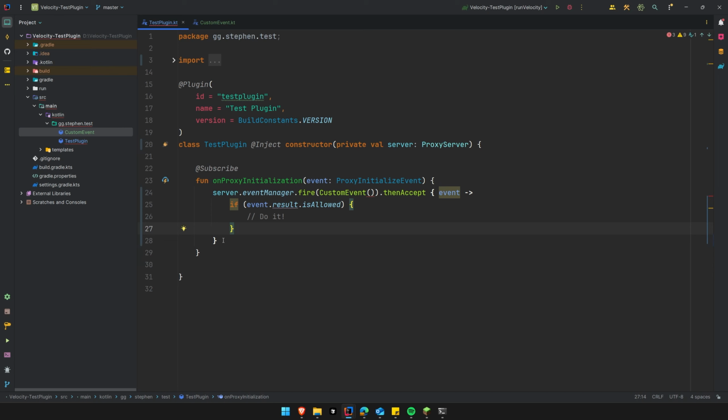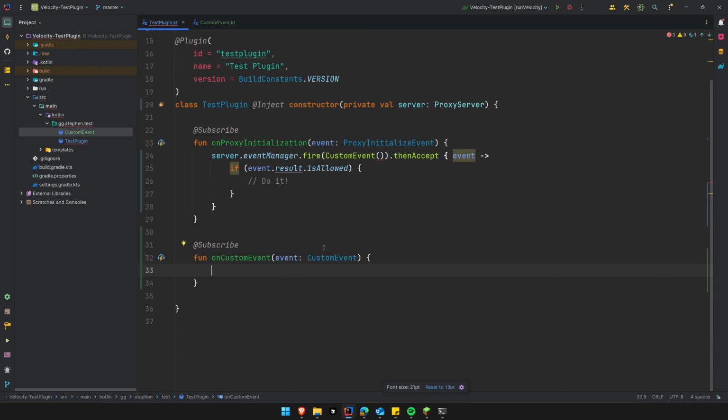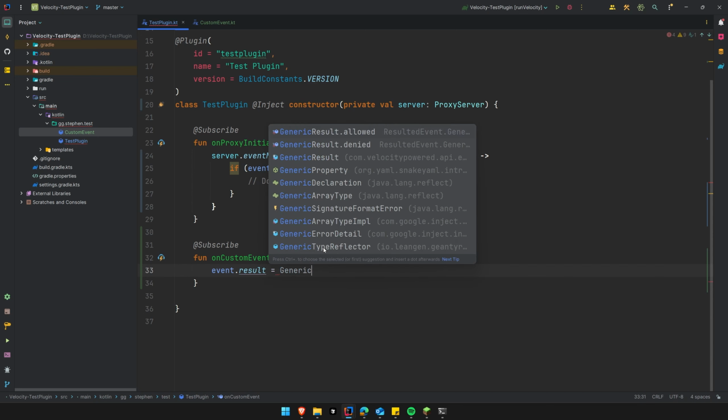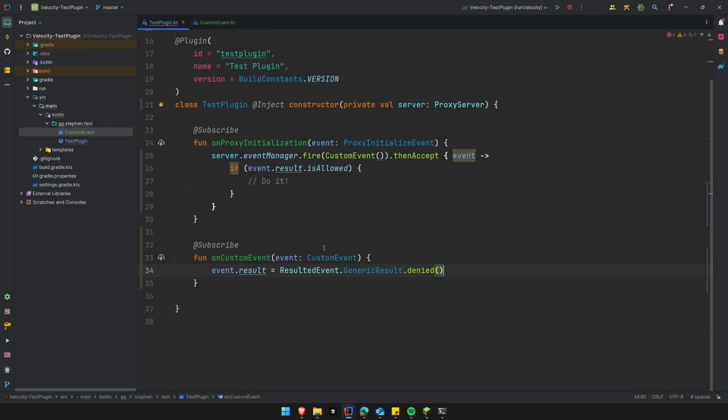And of course, other plugins would listen to your events super easily by doing function and custom event, custom event, just like that. And so they would listen to your event, and then they could do, for example, event.result equals, and then they would do generic result dot allowed or denied. So for example, if we denied this, then this would say denied in here, and so this wouldn't get in this block and it wouldn't run. And guys, that is custom events.